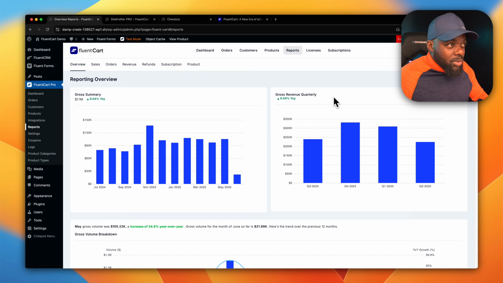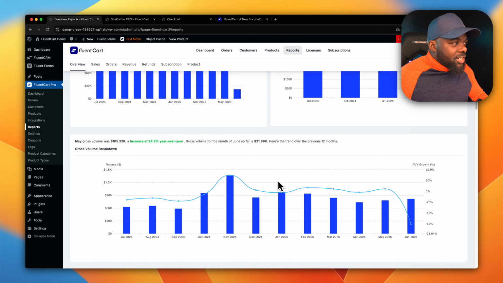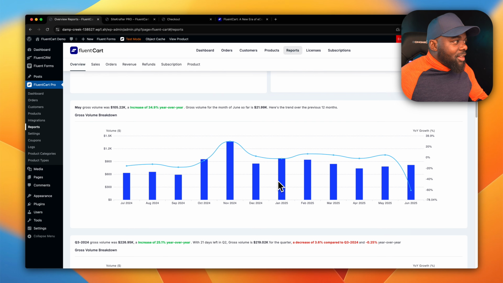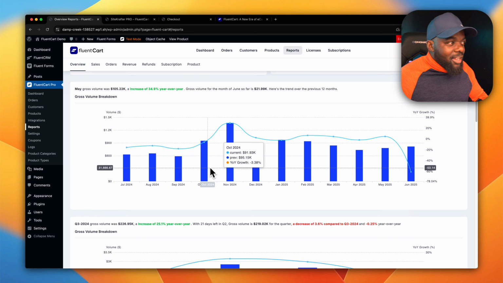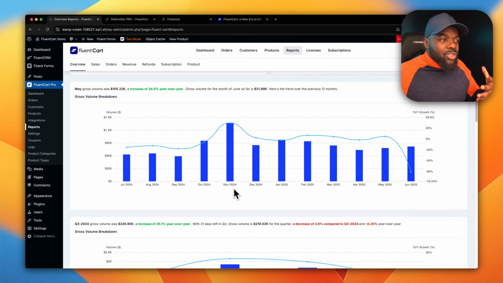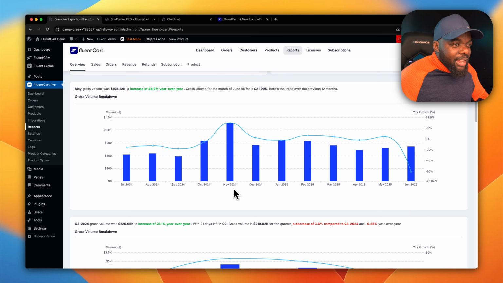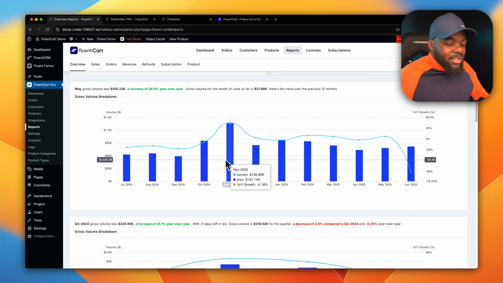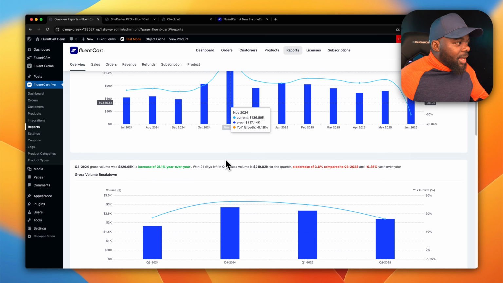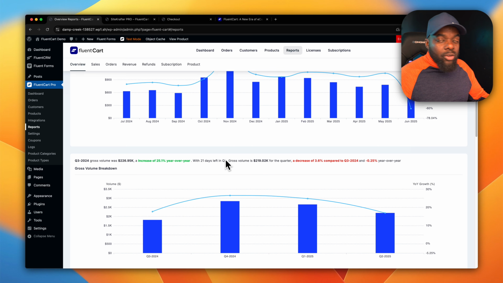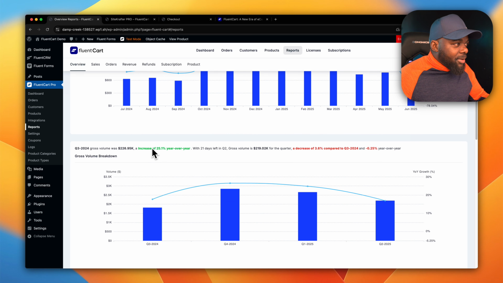Now we also have quarterly here as well. Now, when I scroll down, you now start to see your gross volume breakdown, and this is comparing the years. So as you can see here, you can tell how you've been performing, and perhaps you want to increase some activity, whether it's ads or whatever it is. It is showing you here as a snapshot as to what is happening. Here we have our gross volume breakdown. Again, it's giving you a summary here, an increase of 25.1% over the year. You see what I mean?